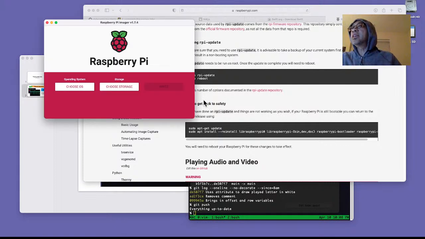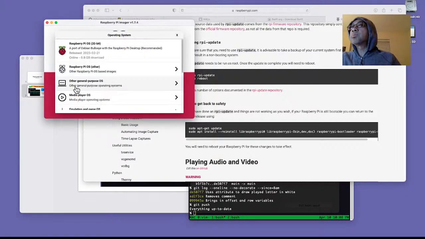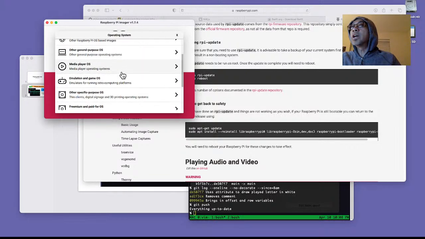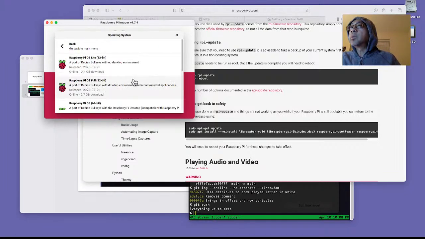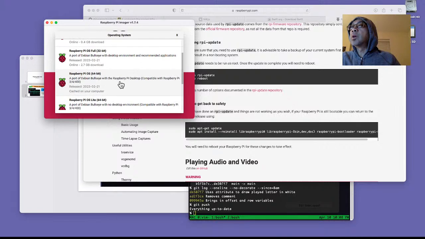And so here you click on Choose OS. Again, I don't know why it's not here as the first choice, but you can then come here and select Raspberry Pi 64-bit. This version was released in February, but the blog post announcing this was from, I think, March or April of last year. Let me see if I can find that.